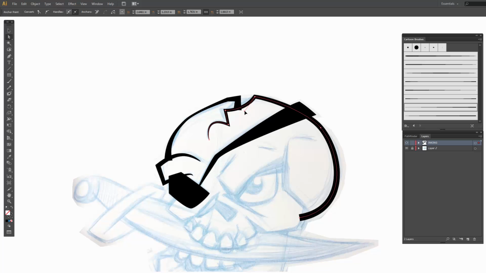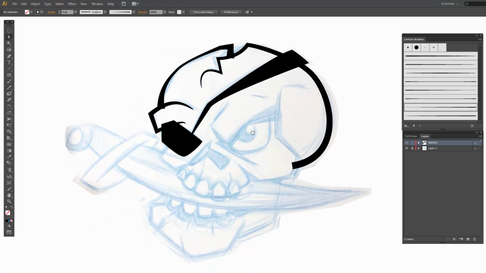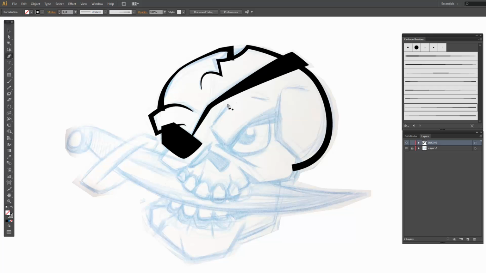Alright, we're just kind of cleaning up that top. That little crack is kind of like his bouffant hairdo. Okay, click, Alt, we got a curve, click and drag, come back over the top, click and drag.